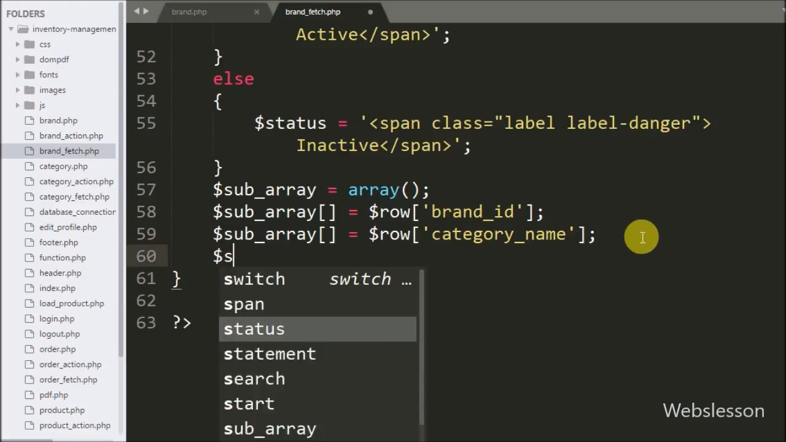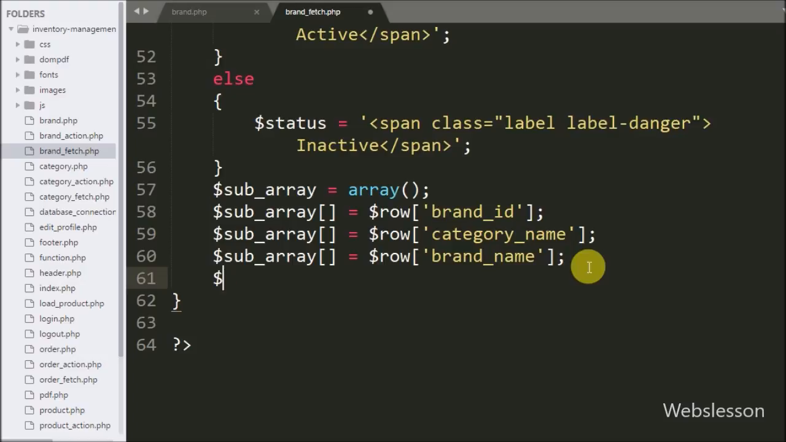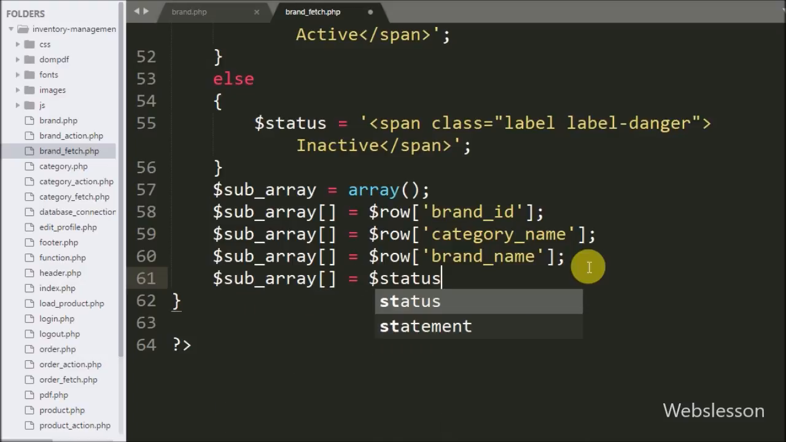Below this, we want to store brand name table column data, so we write $subarray variable is equal to $row brand name variable. Now in $subarray variable we want to store brand status data, so we write $subarray variable is equal to $row status variable.